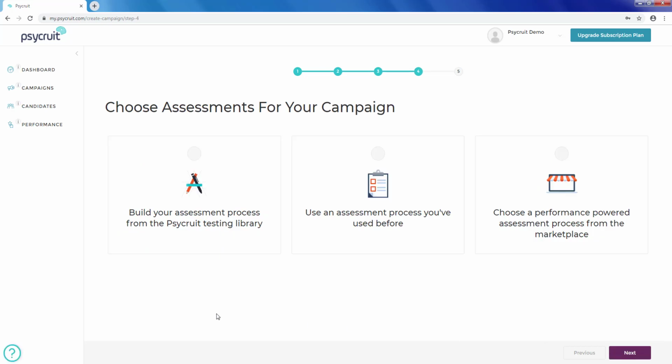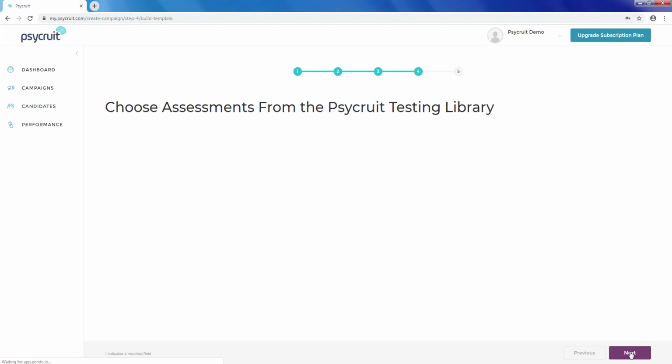Now you can choose the assessments to include in your campaign. You can choose to build an assessment process from the psycruit testing library, use an assessment process you've used before, or choose a performance-powered assessment process from the marketplace. Most clients tend to use the first option, so we'll run through this in more detail. Click Next to choose your assessments.